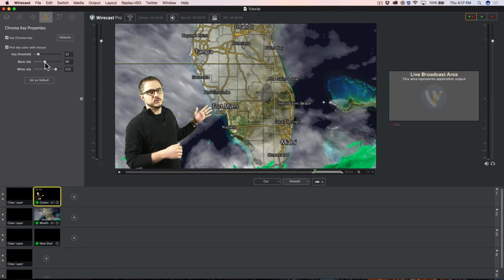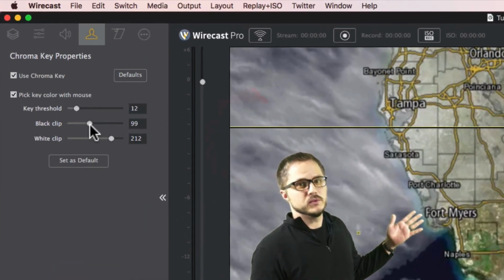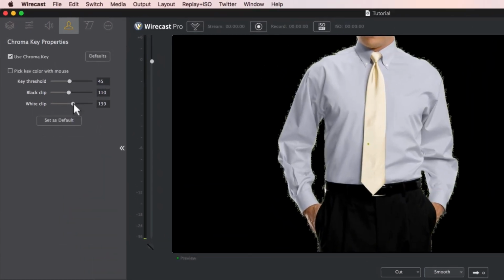The Black Clip slider limits keying in sections of the video that are black. For example, if your host has black hair, you may need to increase this value slightly so that a transparency will not be made from their hair. The White Clip slider limits keying in sections of videos that are white. For example, if your host has a white shirt on, you need to increase this value slightly so that a transparency will not be seen in their shirt.